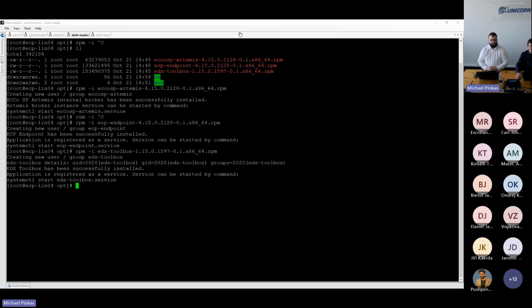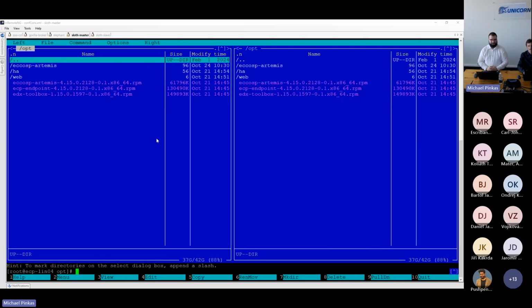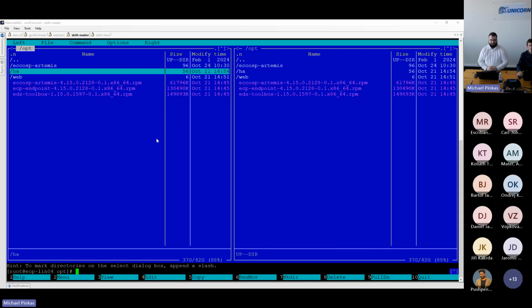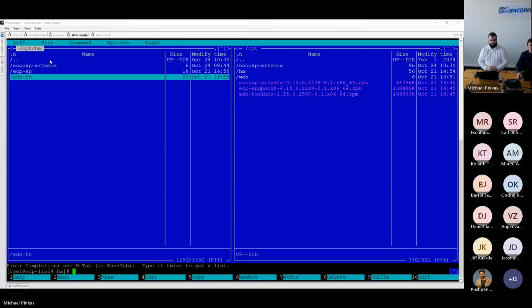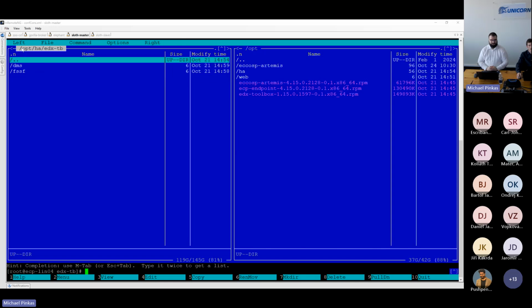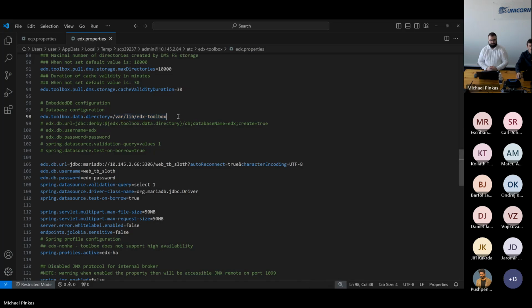On the server, I have already prepared the shared storage. For me, it will be the opt/ha followed by the EDX toolbox. I will just copy that, and I can put it here. This means the folder will be shared for the toolboxes.